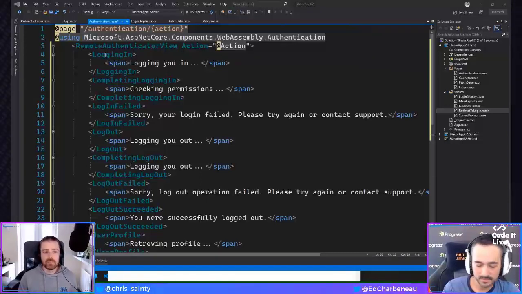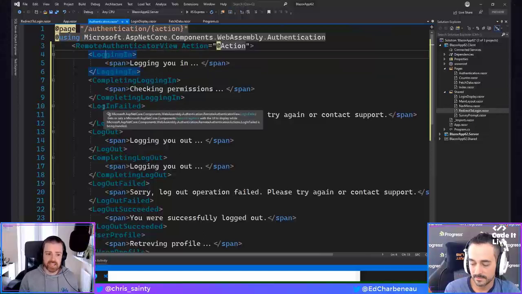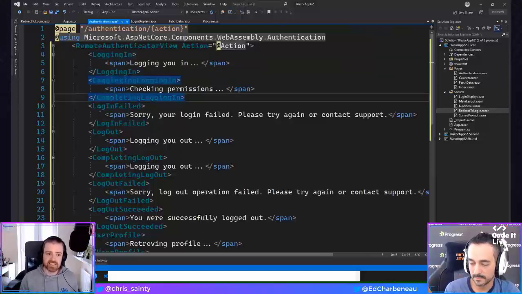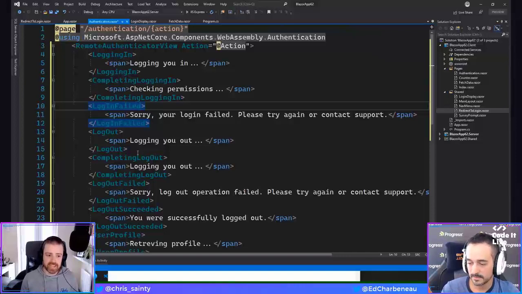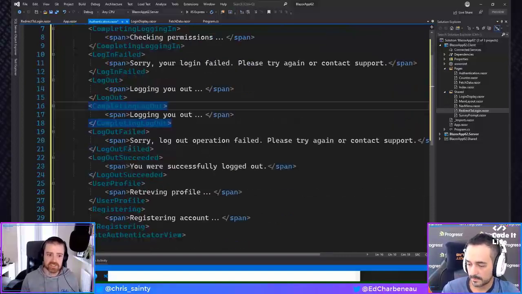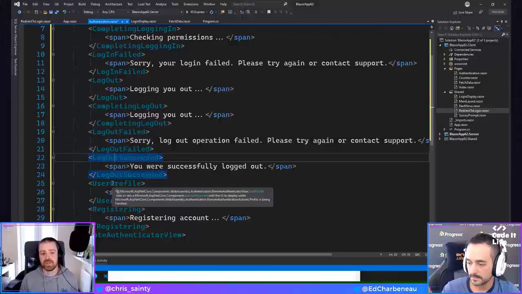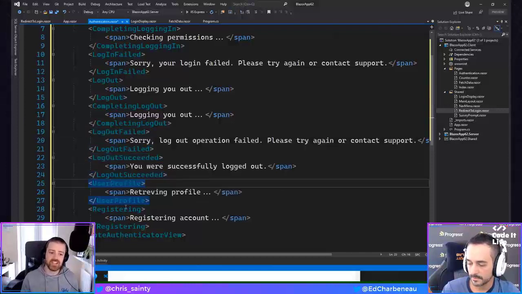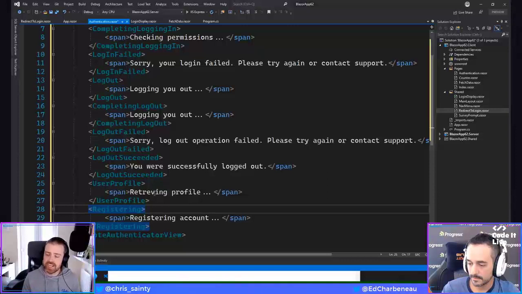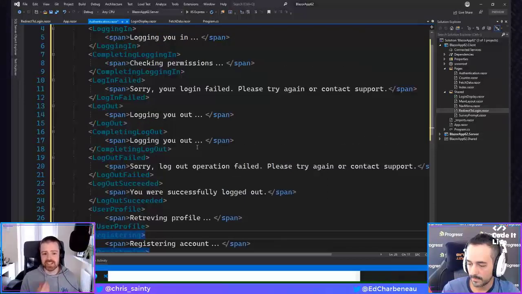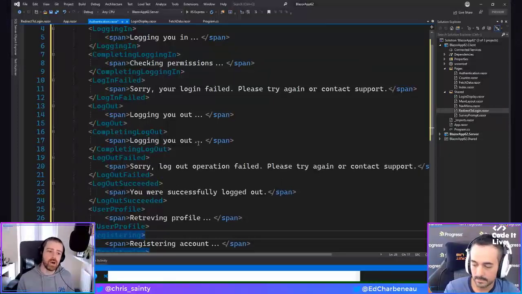So what this component is dealing with is logging in. It's dealing with completing logging in successfully, logins failing, completing logouts, failed logouts, logouts succeeding. It's dealing with user profile updates and changes, registering and stuff like that. So putting these all in is brilliant because it really does highlight just how many things this component is responsible for and how much heavy lifting it's actually doing for us.